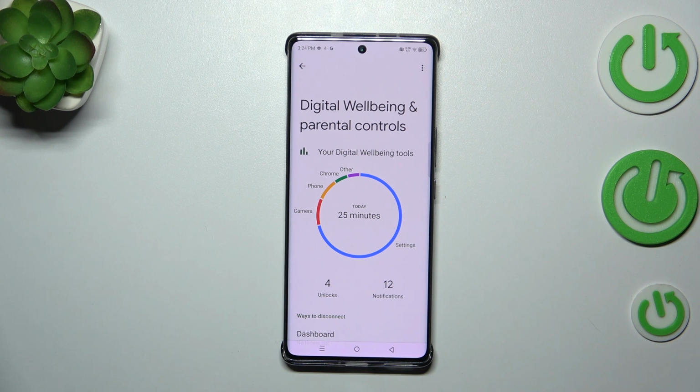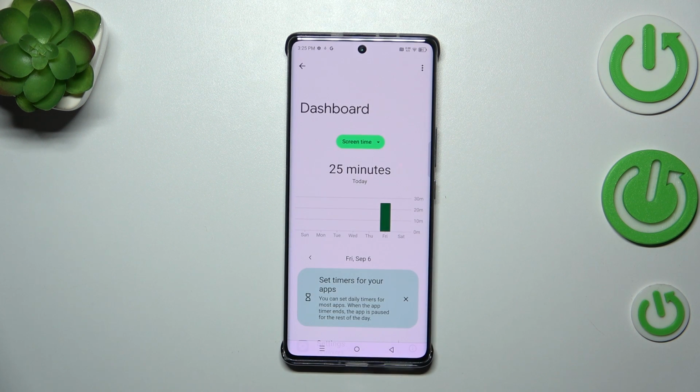You've got also the unlocks and notifications count. So you've got two different ways to check some further details. You can tap either inside the graph or on a specific app. The first option will show you the dashboard with the specific time you've spent on the screen in particular days of the week, so you will be able to compare it.